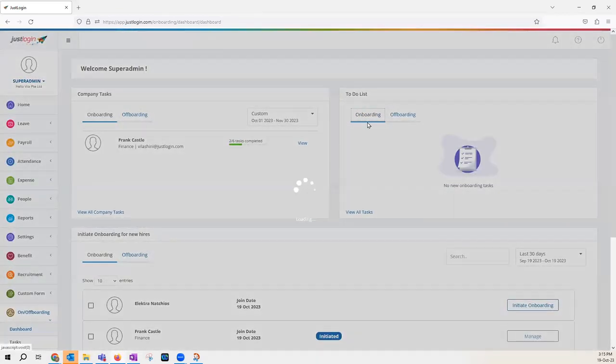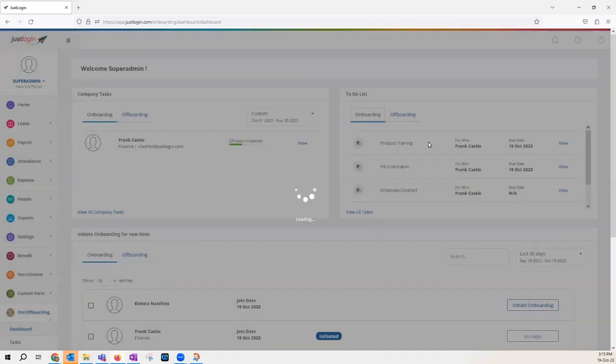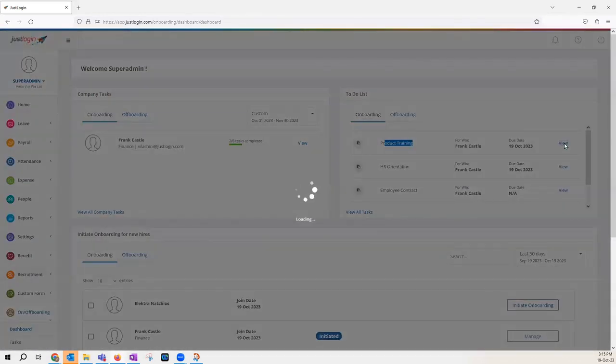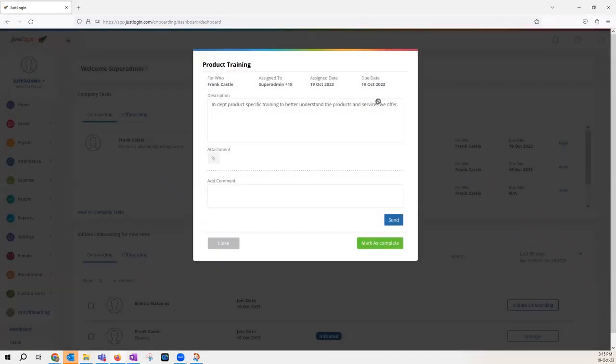For onboarding, if you'd like to view a particular task and what needs to be done, you will also be able to click on this view button to view exactly what needs to be done for that particular task. Once it's done, you can just click on mark as complete here as well.